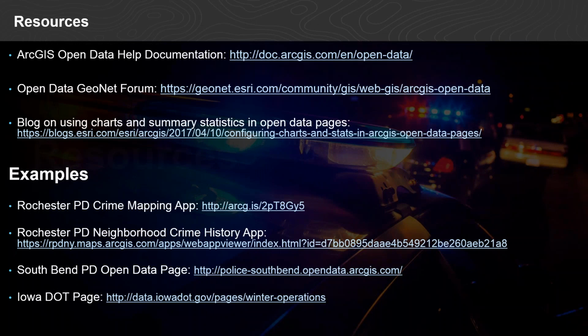So resources, where do you get started if you're interested in some of these capabilities that I showed you today? Well, there's a couple of things. The first place to take a look at for ArcGIS Open Data is our help documentation. It's very rich. It's a great way to get up to speed on this. You'll find that at doc.arcgis.com/en/open-data. Don't worry about trying to quickly write these links down. We'll send out an email that has all these links in a follow-up.